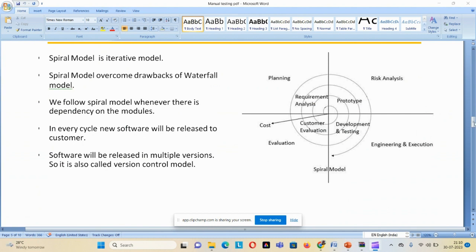This is a diagram of the spiral model. First, there is requirement analysis, which is planning. Then there is a prototype, which is risk analysis. Then development and testing, which is engineering and execution. Then customer evaluation, which is the evaluation done by the customer.